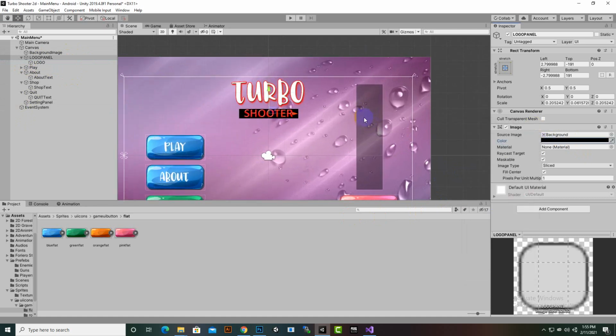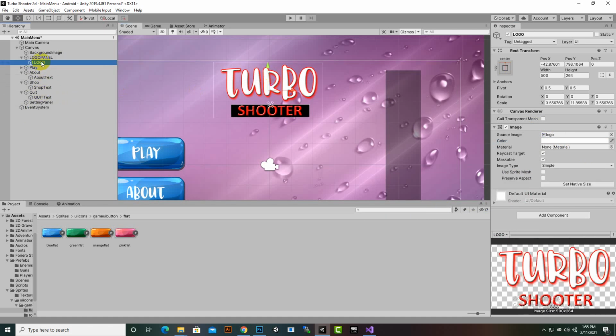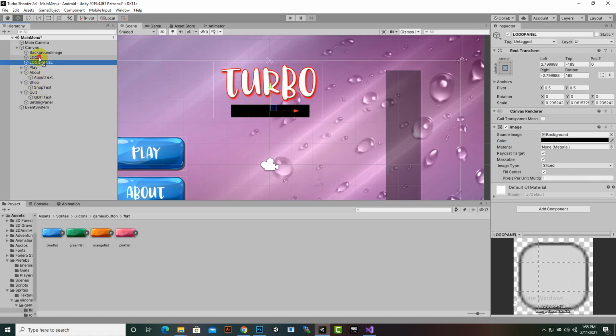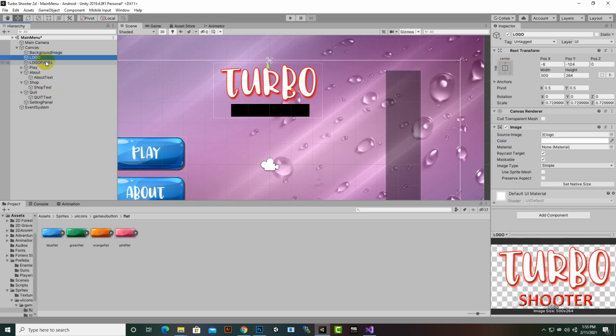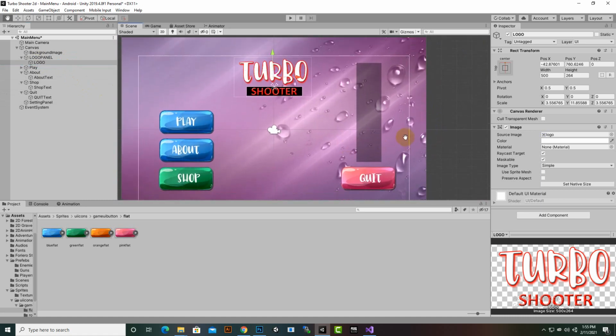Okay, and I will change the logo, and then we'll change the logo panel here, and after adjusting it, then we will add it here. So now this is good. Yeah, black is good, I think.